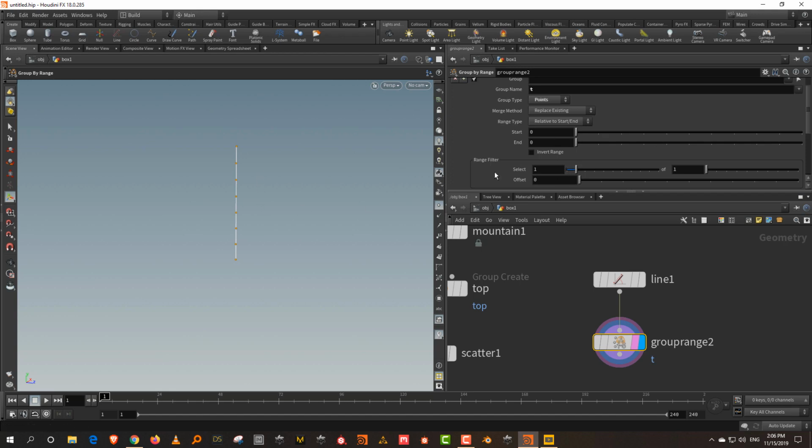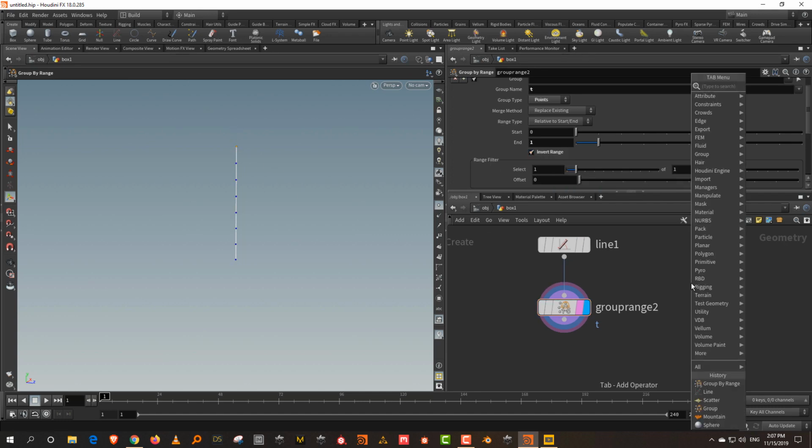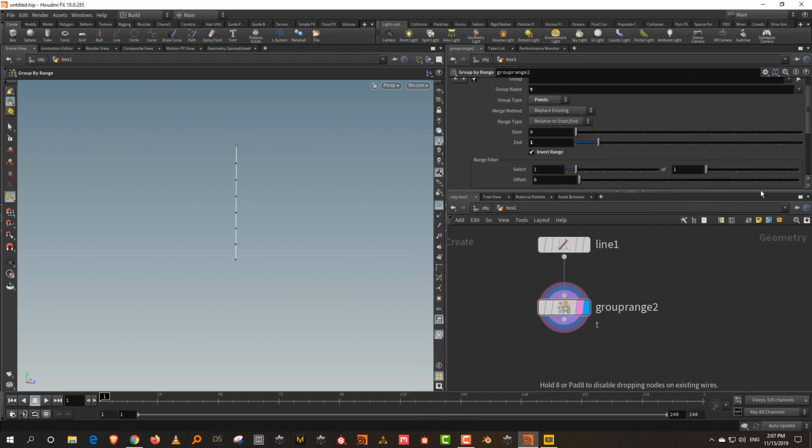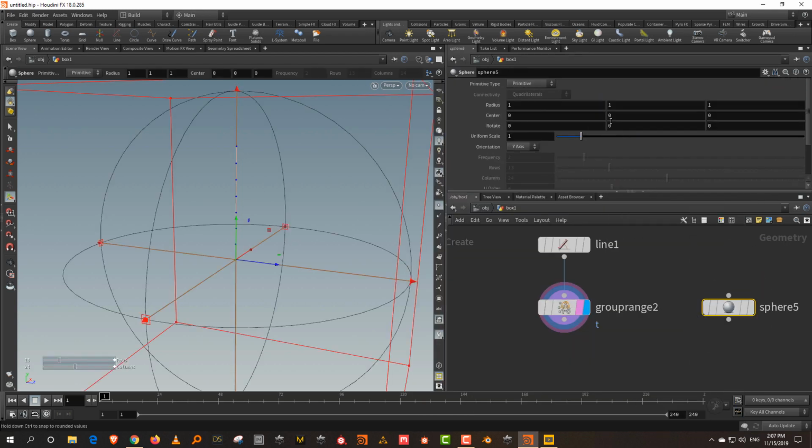Anyway, what I want to do is select the top point. So you take the end and keep it to 1. It will deselect the top point, and then click here and say invert range, and you'll get the top. So that's great. Now let's take a sphere and I'll make it really small.